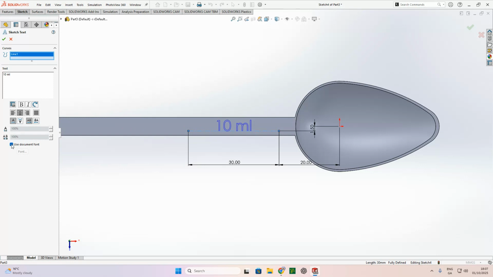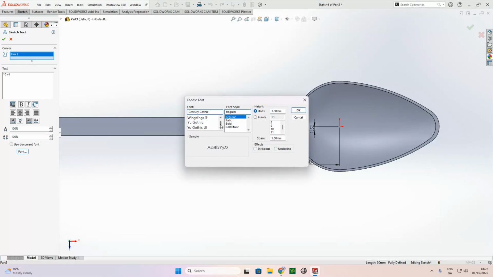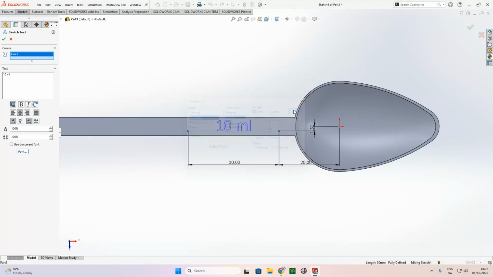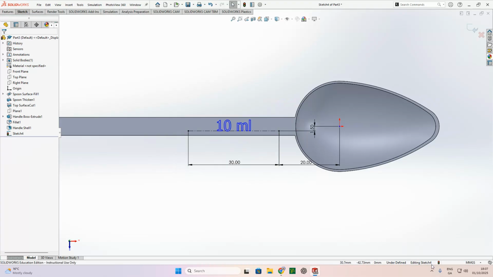Now you can also, if you change here where you click the arrow and click on font, use a different type of text. It doesn't really matter what you use, it doesn't bother me. I'm going to go with Tahoma, click OK, there we go, click the green arrow. Now in this case it will say under defined, don't worry about that, that's because the text dimensions are there, we're not going to dimension that.